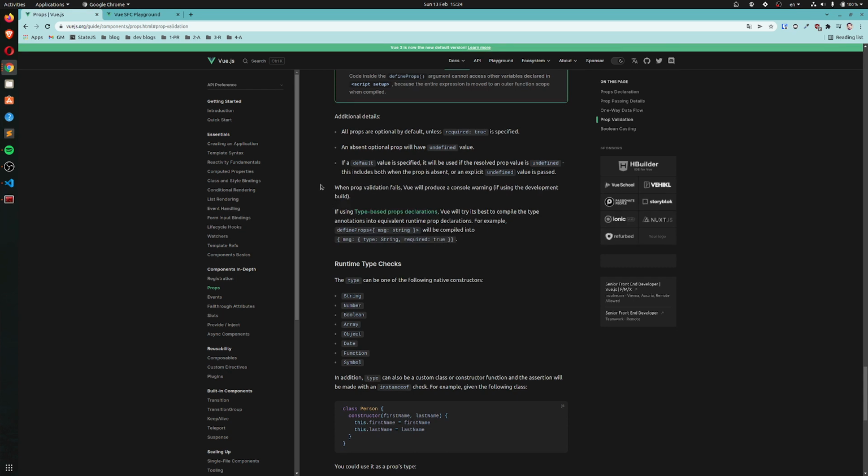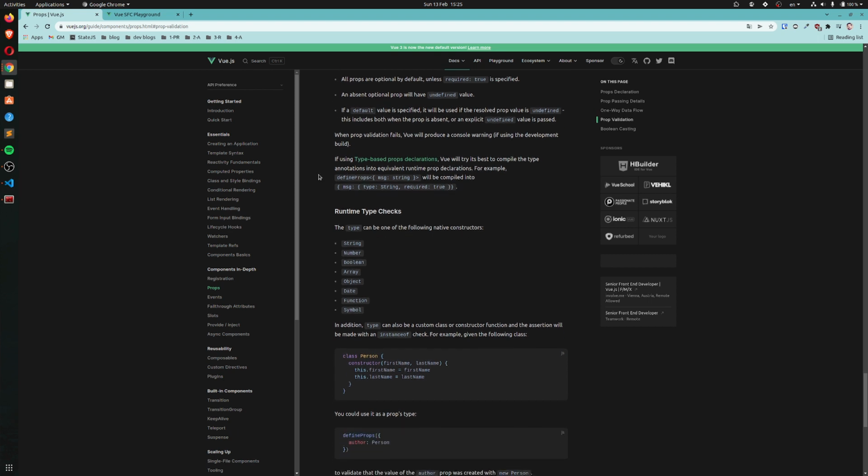When prop validation fails, Vue will produce a console warning if using the development build. If using type-based prop declarations, Vue will try its best to compile the type annotations into equivalent runtime prop declarations. For example, defineProps<{ msg: string }> will be compiled into msg: { type: String, required: true }.